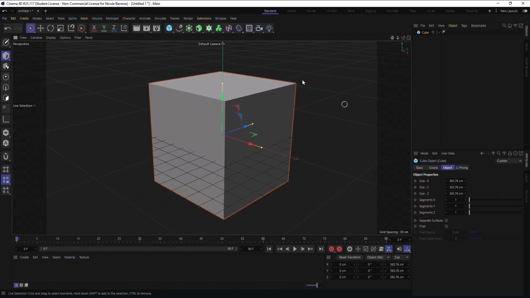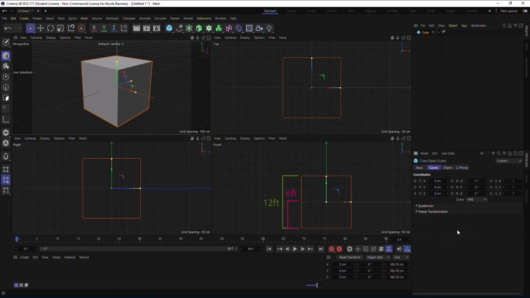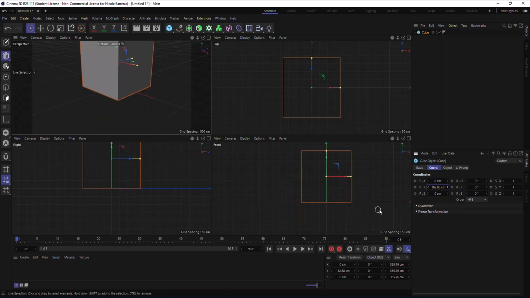Now that we have our 12 by 12 cube, I want to make sure that the floor will be flush with the work plane. So we need to bring it up by half of the full size. So I'm switching to my front view so that you can see it. My cube's axis is right in the middle. So to bring it up, I need to bring it up 6 feet. So if I change to my coordinate tab and in Y, I write 6 feet, now my cube has been brought up 182.88 centimeters or 6 feet. And now the floor is flush with the bottom of the cube.